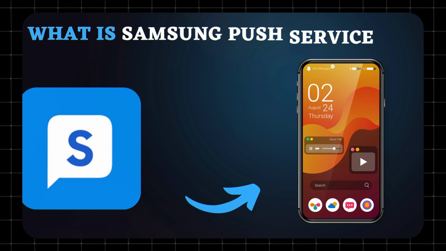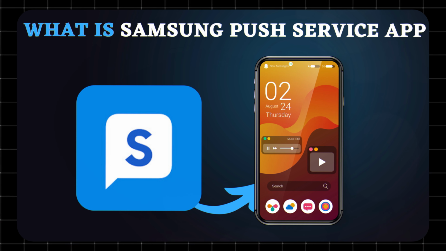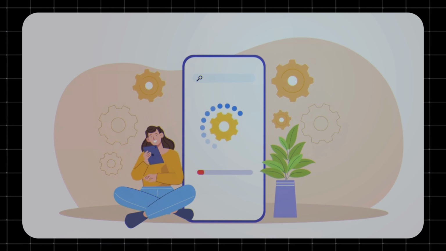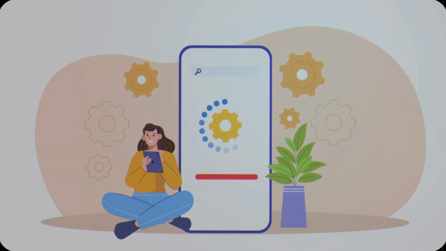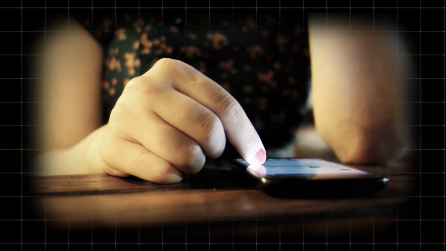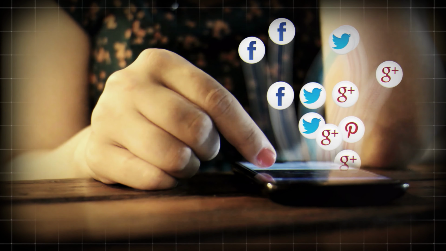What is Samsung Push Service app? Samsung Push Service is a built-in system app that sends notifications for Samsung's own services and apps. It works as a central delivery system, so each Samsung app doesn't need to check for updates separately. It can deliver system alerts, app updates, Samsung account messages, offers, and promotions. It does not control notifications for WhatsApp, Instagram, or other Google apps.